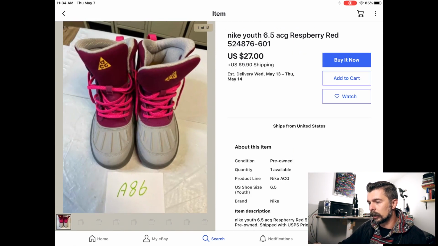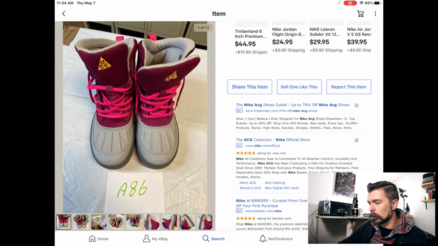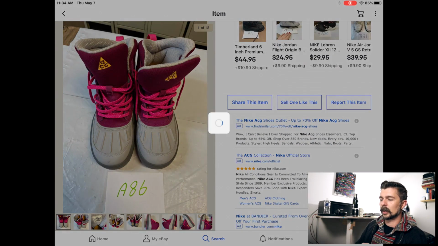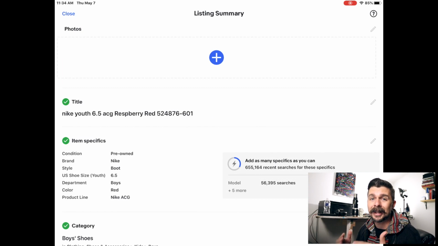already in the title. There are a few things we're going to clean up to optimize this. We're going to scroll to the bottom of that and we're going to say sell one like this. So that is creating the general listing for you. And we're just going to go in and fill in the blanks where that seller slacked off on building their listing. They missed a lot of stuff here.